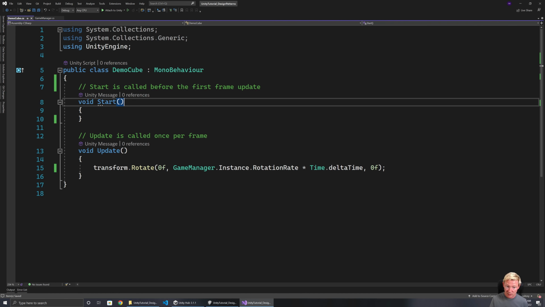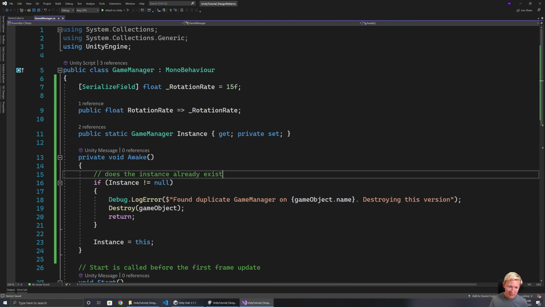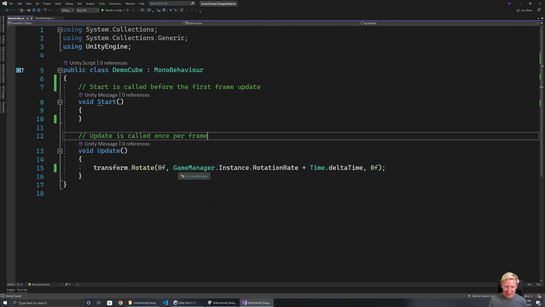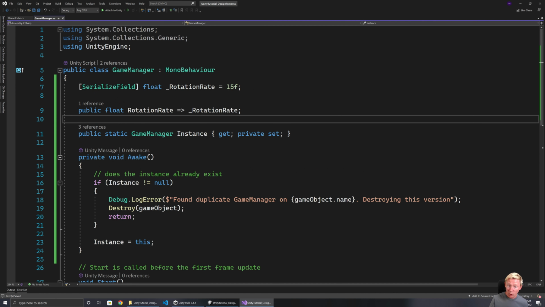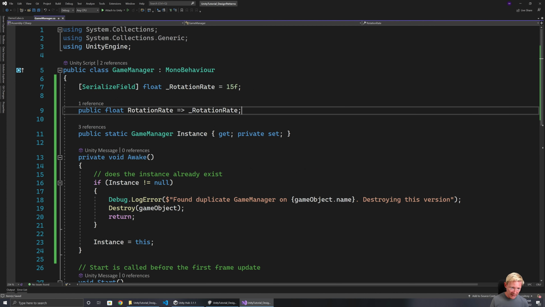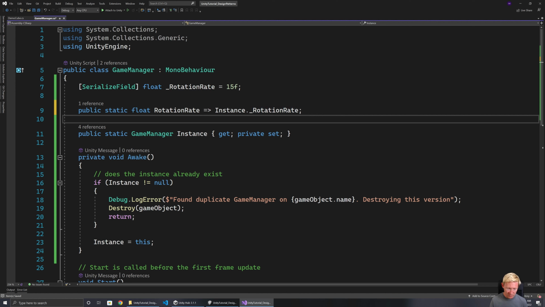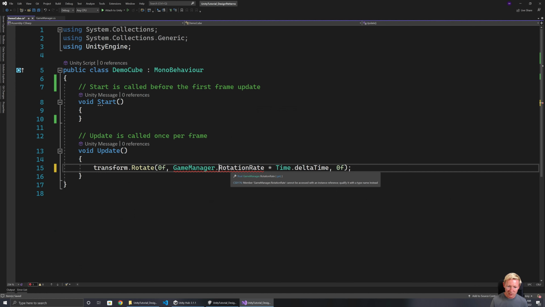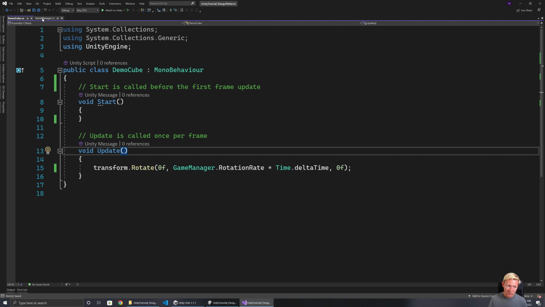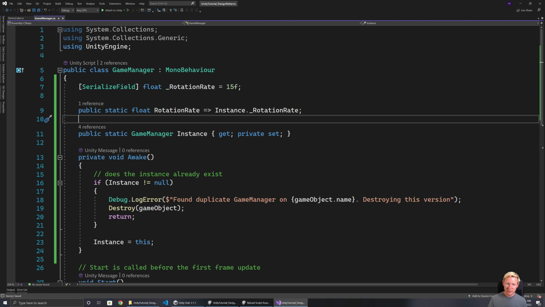Now, there are further things that we could do with this, because having to write instance every time can get a little bit messy. So we could do something where actually this rotation rate, well, I could make that static. And then what that refers to is that refers to instance rotation rate. Then our logic here just becomes GameManager.rotationRate. So again, cleans up the code, simplifies it.